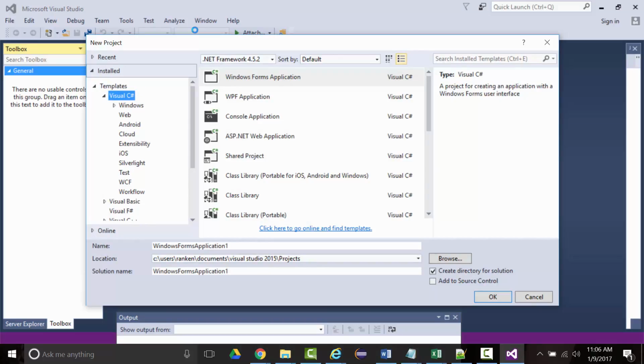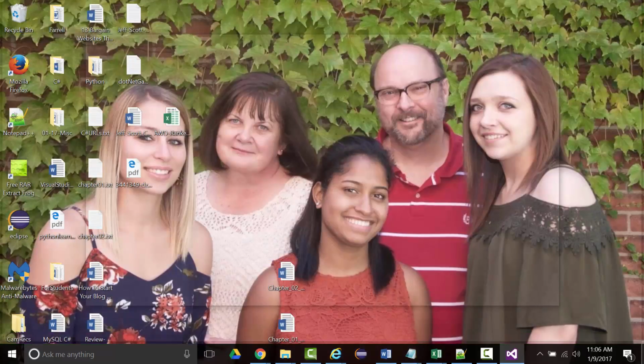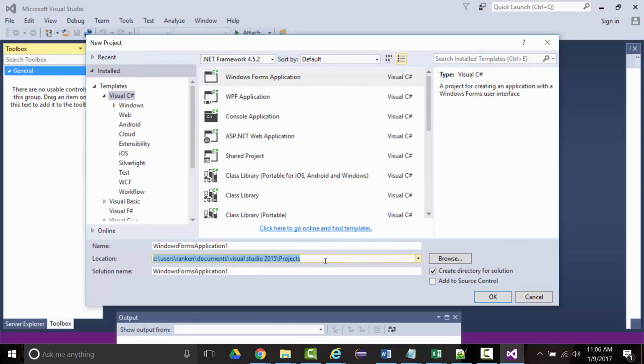Don't go any further because this is wrong. Your machine is now wrong. All right? Do you see by default, please look right here. By default, it saves everything under your Documents folder, under Visual Studio 2015, under Projects. What's a problem with that? Who does not have access to that? That would be me.